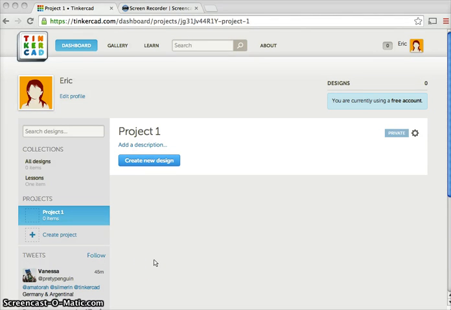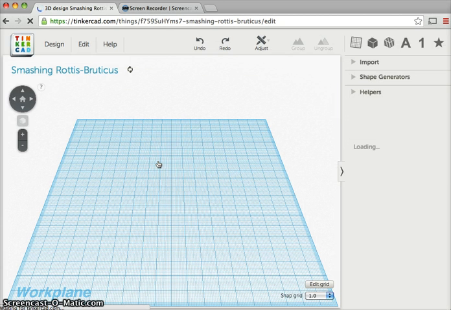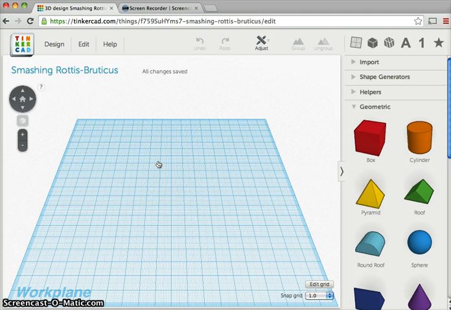All right, so we have logged into Tinkercad. Here's my account. You can see I have nice long flowy hair. And what I'm gonna do is click over here to make a project. And I'm gonna create a new design. And that's gonna get me to my start point.